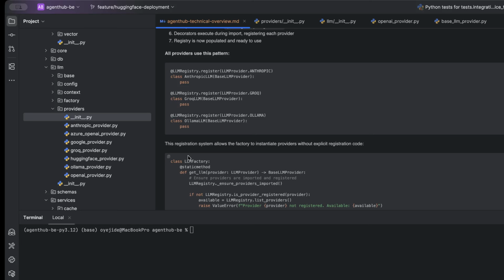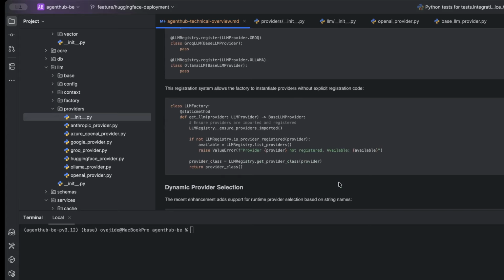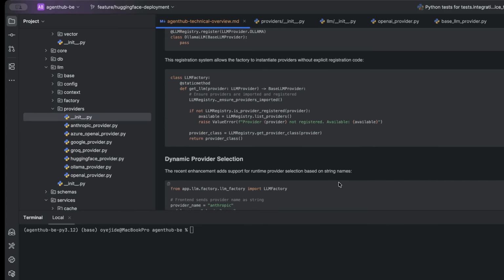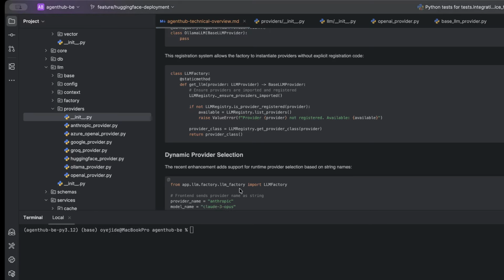Looking at this registration system, it allows the factory to instantiate a provider without explicit registration. So we don't have to do explicit registration. Now let's talk about the factory pattern. Look at it, this is the factory pattern.